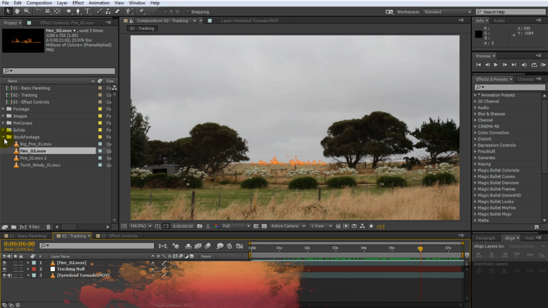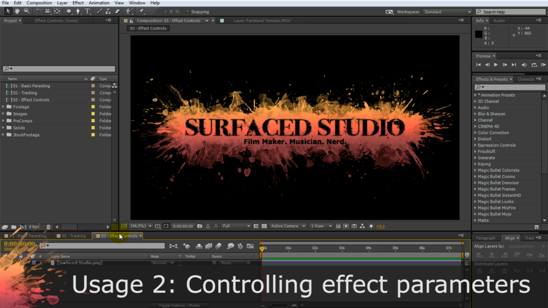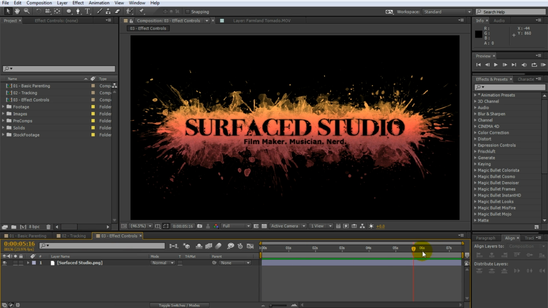How we can use null objects to control any effect parameter that represents a position. What I have here is a composition that contains nothing but the Surface Studio logo. Let's say we wanted to add some lens flare to the scene. I'm going to use the Optical Flares plugin from Video Copilot, but remember that I'm just trying to explain how to use null objects to control position parameters for your effects. What effects in particular you control with them is entirely up to you.